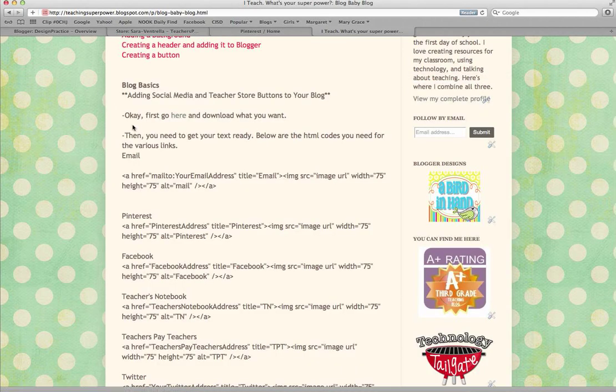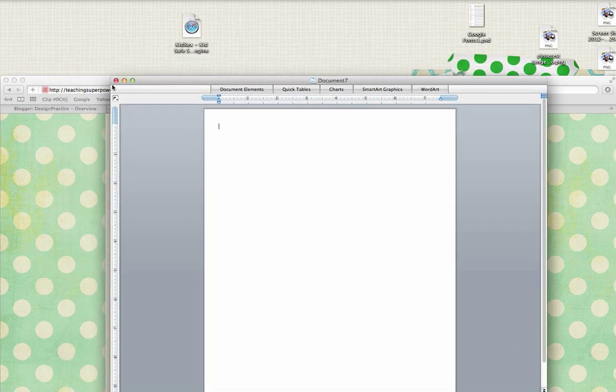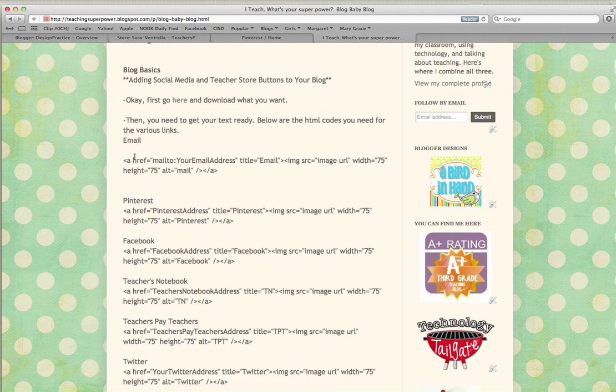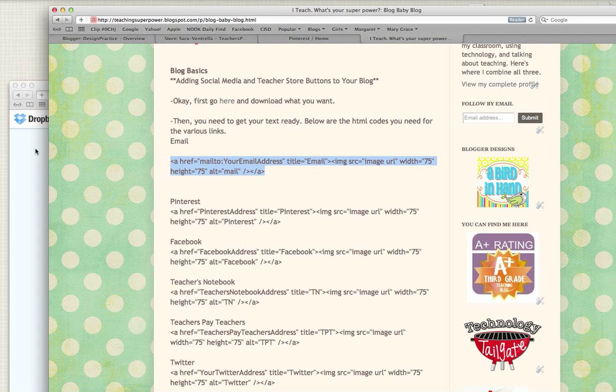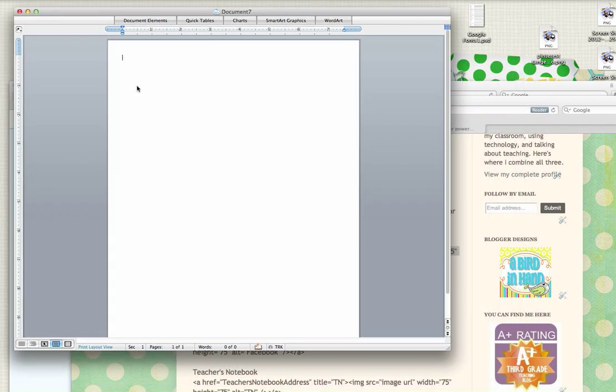The next thing I need is all this text. So that's where the Word document comes in. I'm going to use a Word document and just copy and paste this text into here so that I can quickly adjust it and stick it into my dashboard. So I want the email text, so I'm going to copy this and stick it on my Word document. Paste it in there. And there it's going to show up.